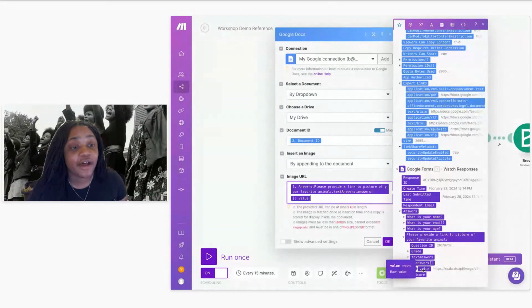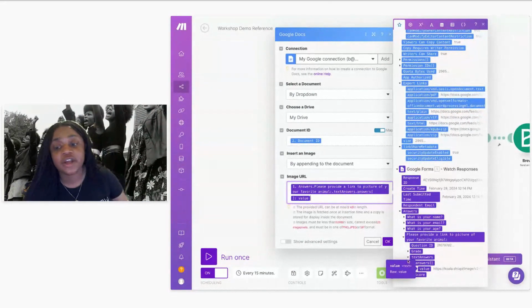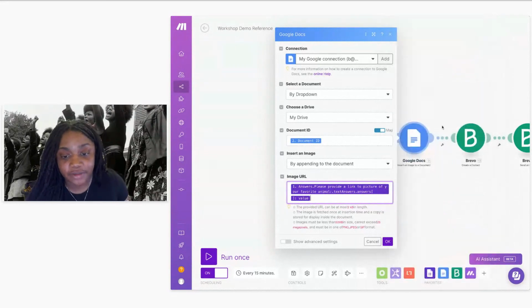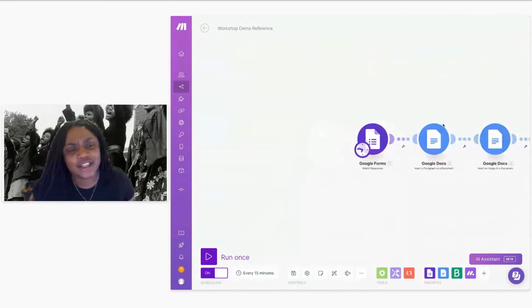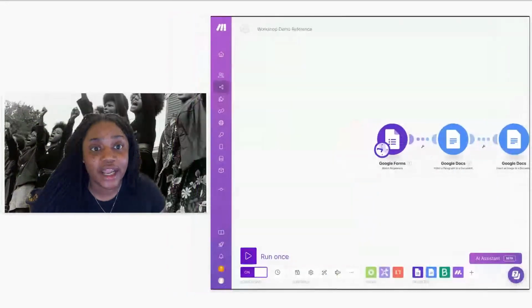I select the value for the answer to that question so that it can populate the content for that portion of my document. So what I'm gonna do real quick before we dive into Brevo, and I think we're making good time, we have about 30 more minutes left in this workshop. So before we dive into Brevo, what you can do is test your connection, okay?